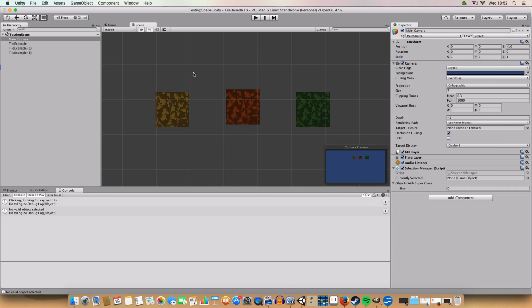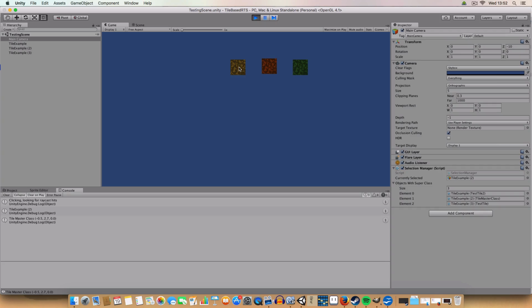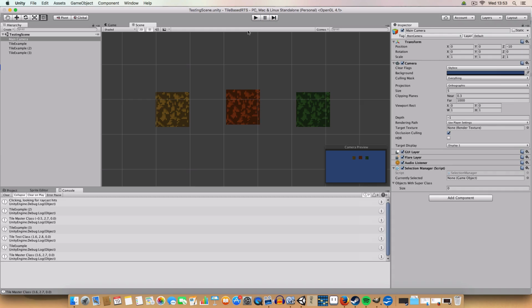So again, I'll just demonstrate here. We've got objects we can select. So as you can see, it's on tile example two, tile example three, and just the tile example. So yeah, that was it. I think that'll just be it.